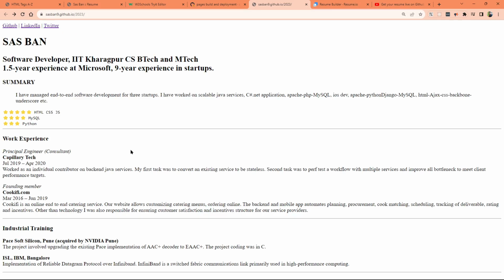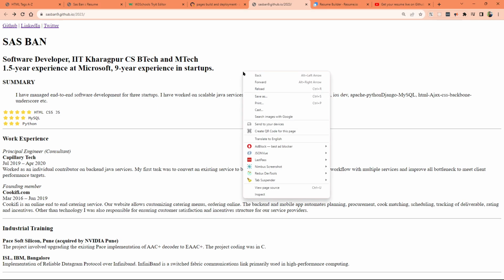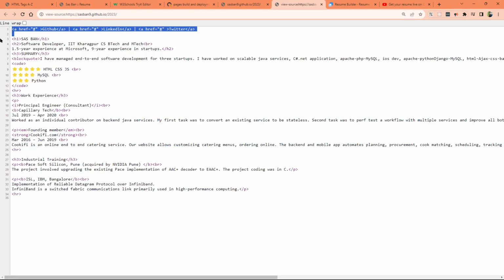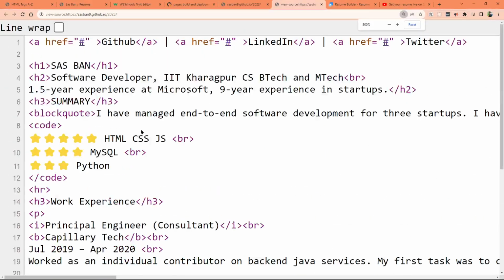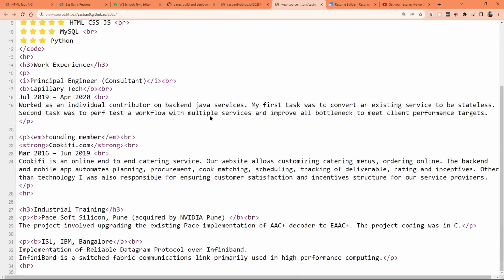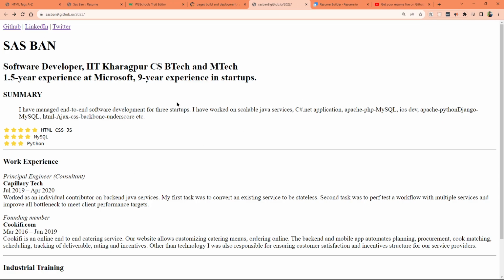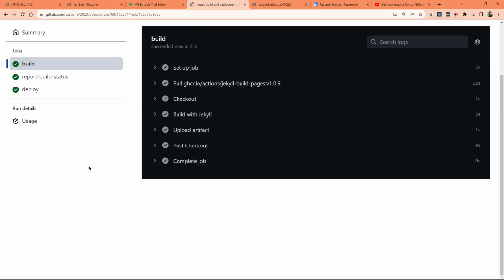In the meantime, I will also show you something about the code that we have written. You can view page source or Control U. If you do view page source, this is the code that you have written. Let's do a line wrap and zoom. So at this stage, whatever code you've written, you can also see in the browser. The browser takes this chunk of code, renders it and makes sense out of it. And finally, it shows the web page. So our deployment is done.